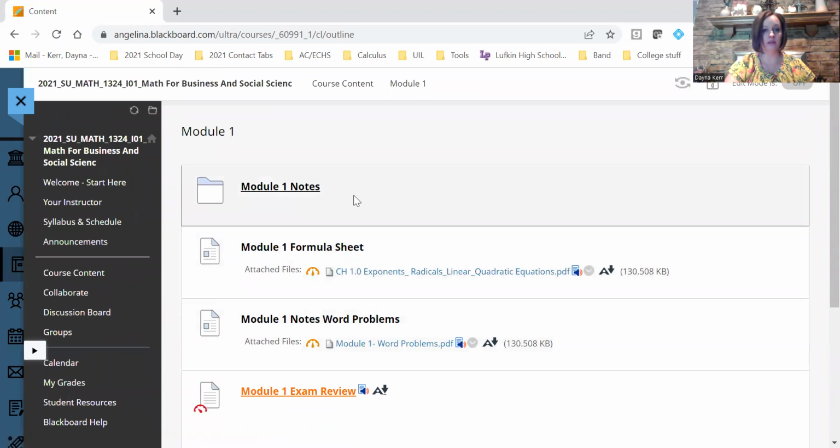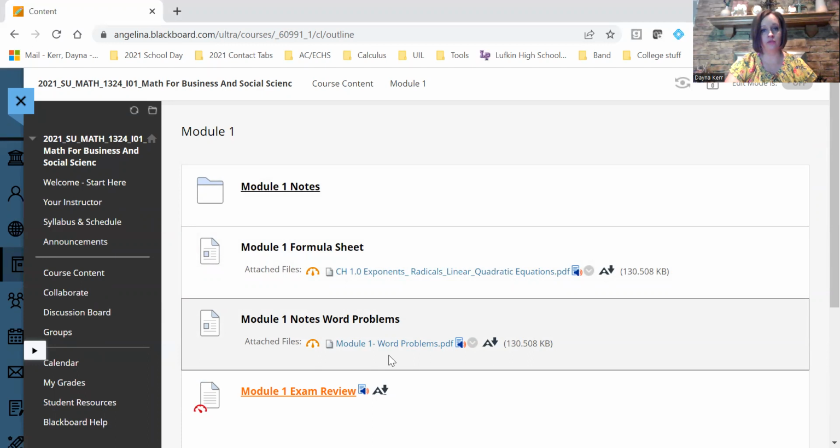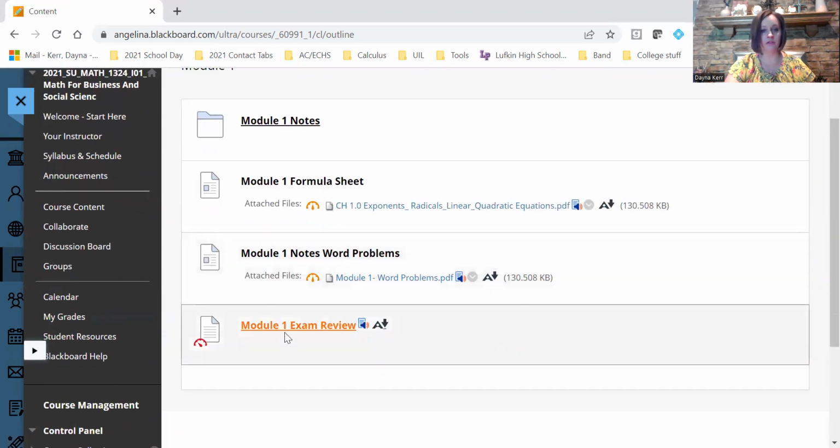You have a place to go see notes. There you will see my handwritten notes as well as my videos that I'm recording, formula sheets that will be available to you to use when we test. And then I also have a file with word problems. The majority of your notes will be handwritten notes, but I did go ahead and type up the word problems that go along with my lessons so that you don't have to copy those over by hand. And then there's an exam review with each module.